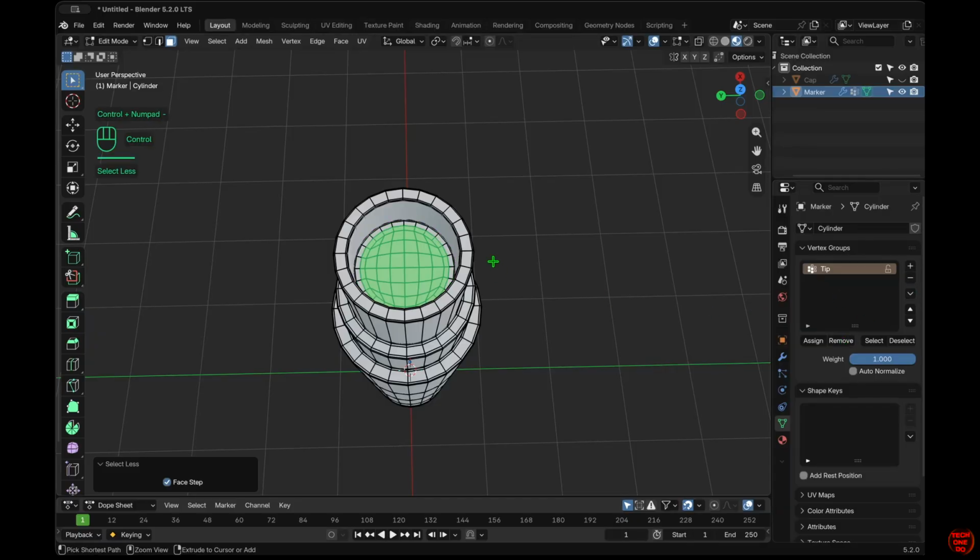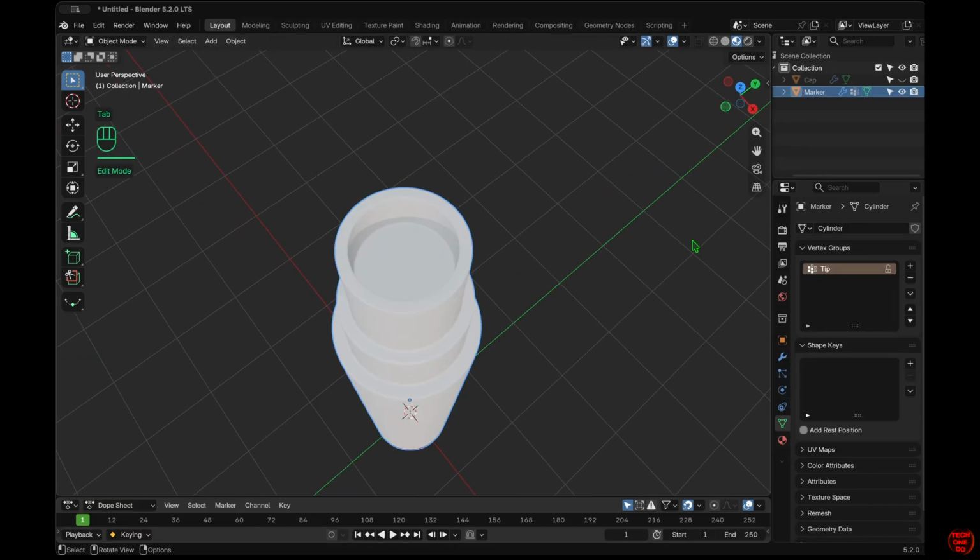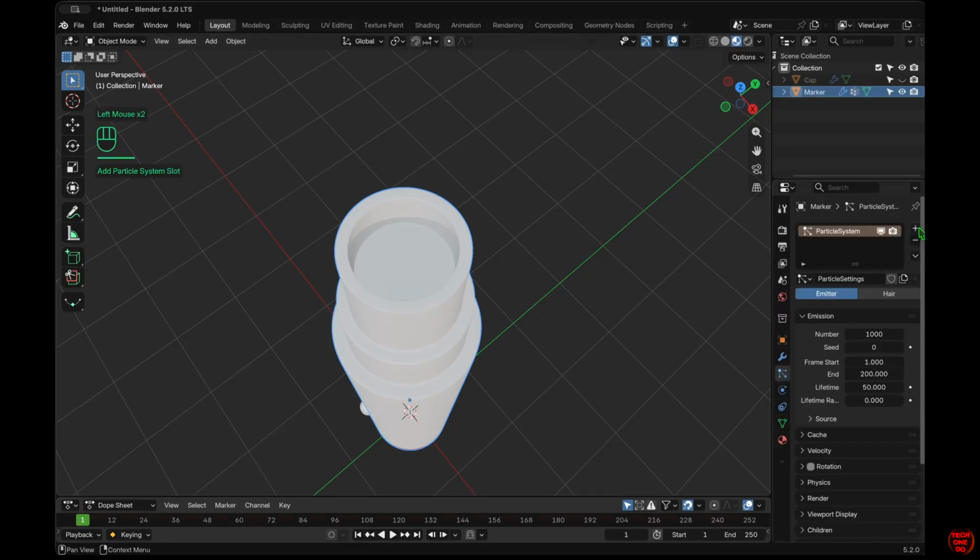Press Ctrl plus numpad minus once. Click on Assign to update the tip vertex group. Tab back to Object Mode. Go to Particle tab and click on plus to add a new particle system.